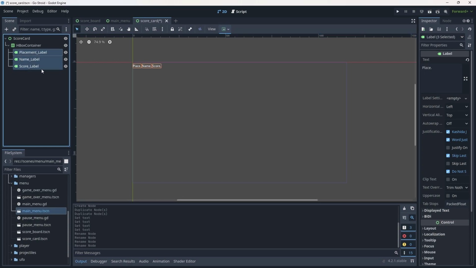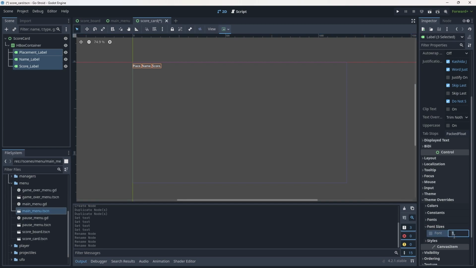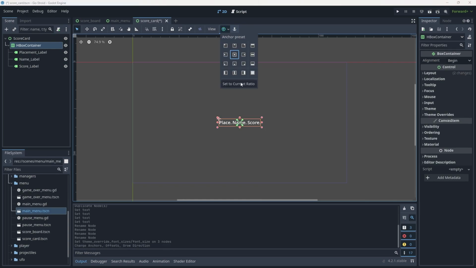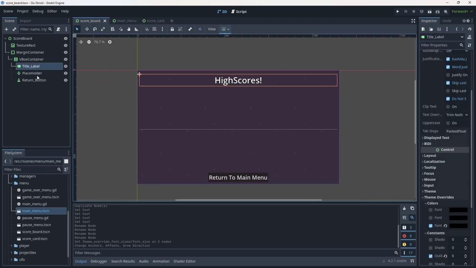Now I'm going to shift click and select all of them. I'm going to scroll down to the theme overrides, the font sizes, and I'm going to make these 24 pixel size. That should do. And I'm going to center this box. I'm going to hit Control S and save. And now, with this made and saved, we can go back to the main menu. Not the main menu, the scoreboard that we just created.